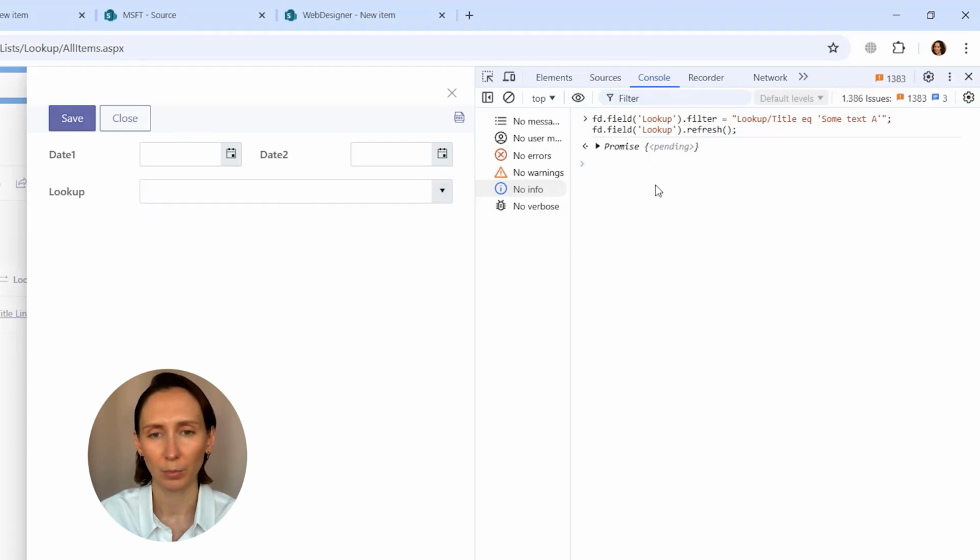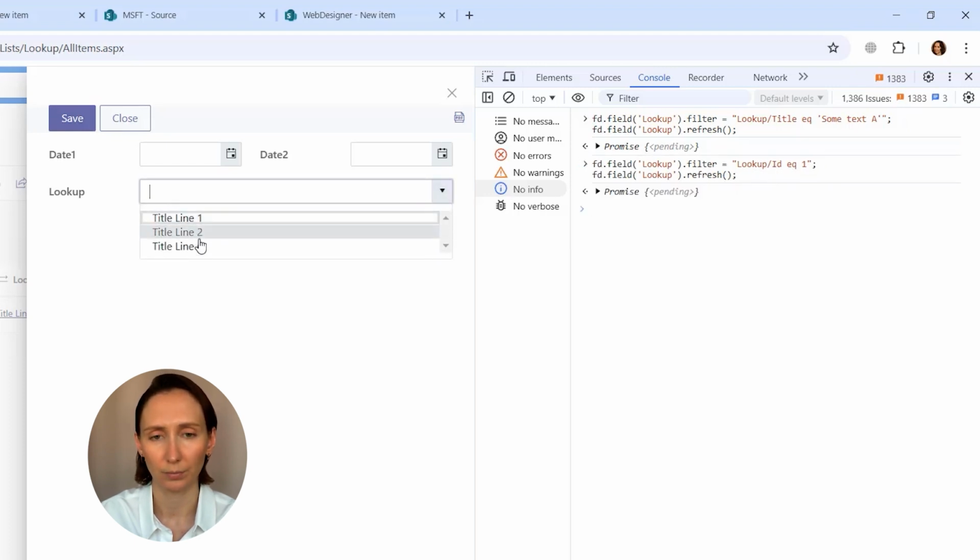And you can also filter by the ID. Change the key title to ID. And I want to filter by the ID 1, like so. And let's see, and there are only 3 records returned. You can convert this filter to depend on another field on the form. For instance, use the value of another lookup field on the form to build a query.